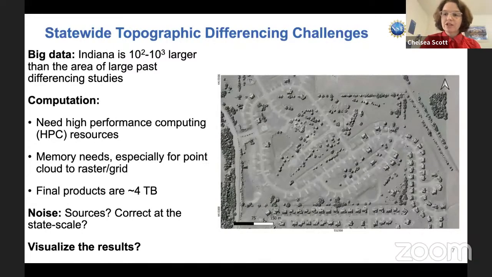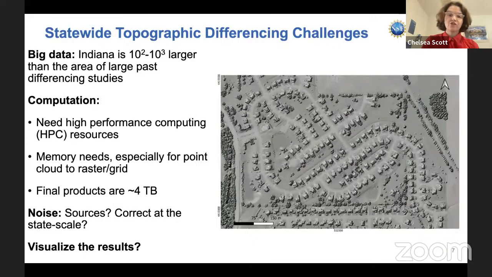There are many challenges that we hit and overcame throughout the project. The first is we had to deal with big data. Indiana is 2 to 3 orders of magnitude larger in area than even past large differencing studies. And with the theme of big data, we had to overcome several computational challenges.